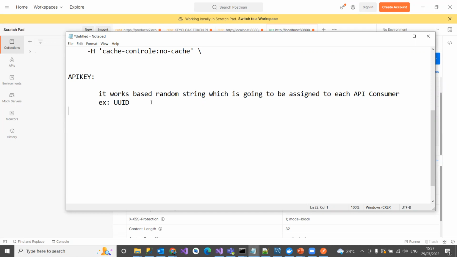This key is passed either as a query parameter or as a request header. So there are two ways we can pass it: the key is passed by query parameter, or you can pass it through the header.